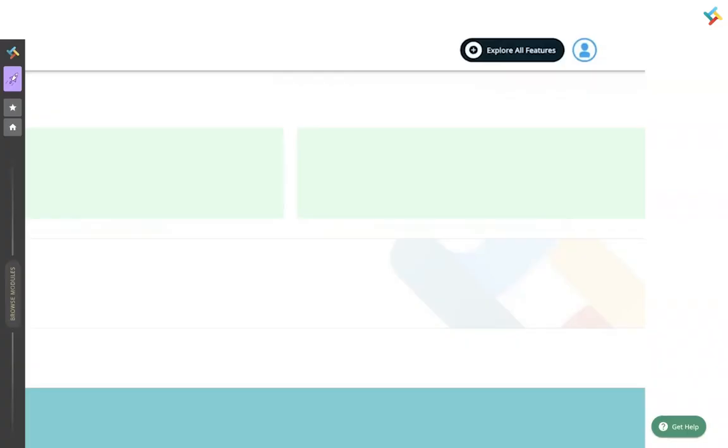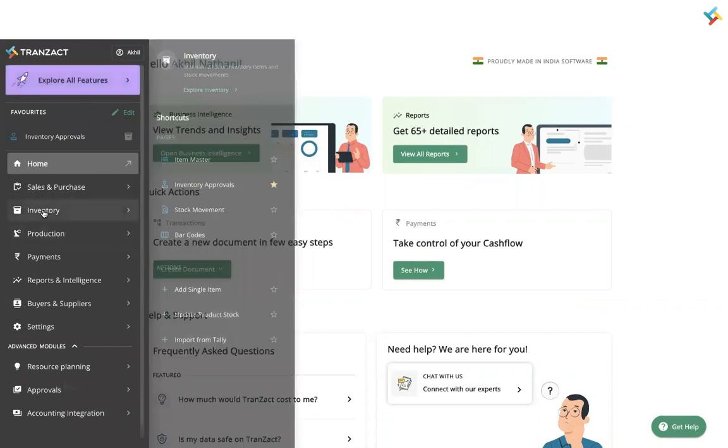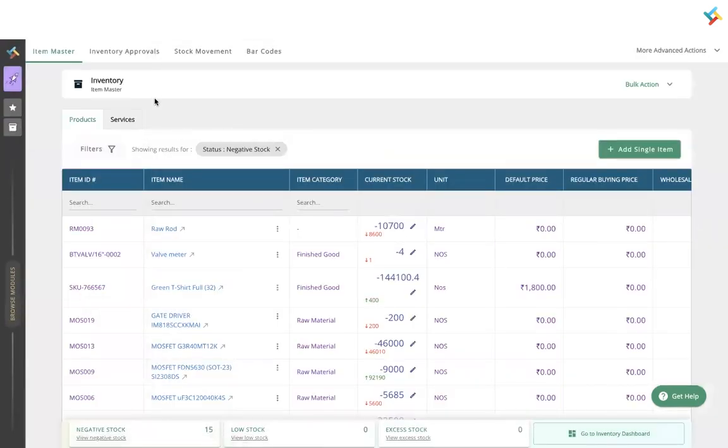Hello everyone, in this video I will guide you about our stock movement segment in our inventory. So first of all, let us go to inventory module, click on browse module, then we need to click on inventory. Now in the very top you will be able to see there is a stock movement.